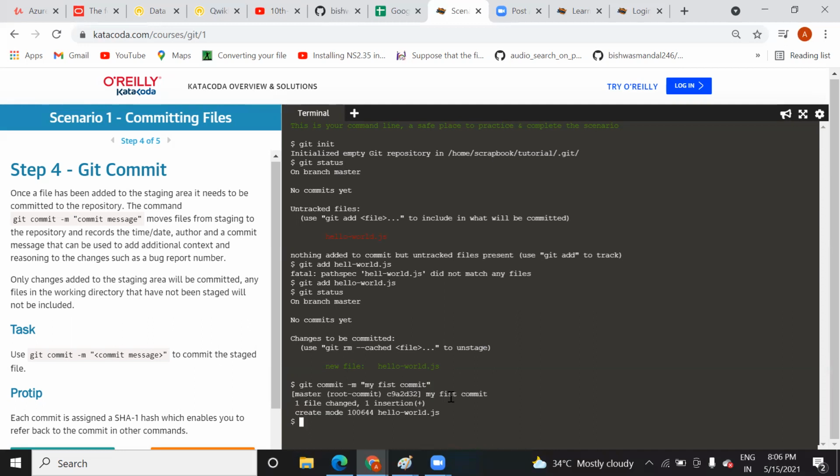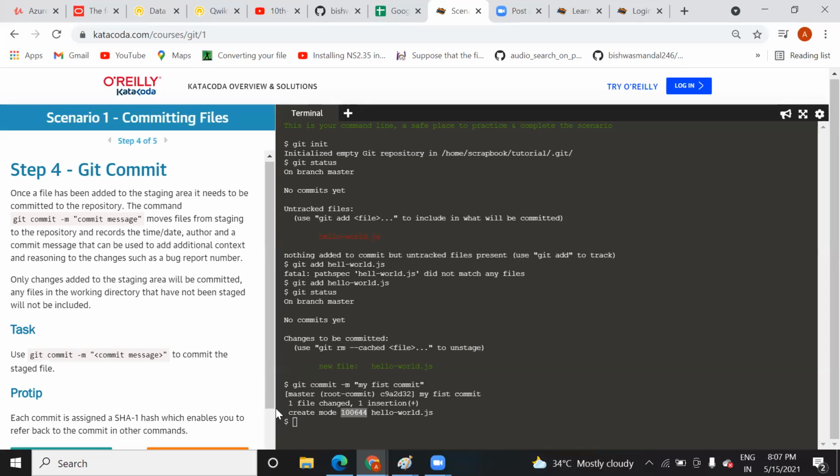Now press enter. When you press enter, it shows that you have now committed. One file is changed, one insertion is done to the repo. And what insertion is done? Hello world JS. It is some ID that is usually assigned in order to identify the commit ID, and it is a mode. So here we have done this step.